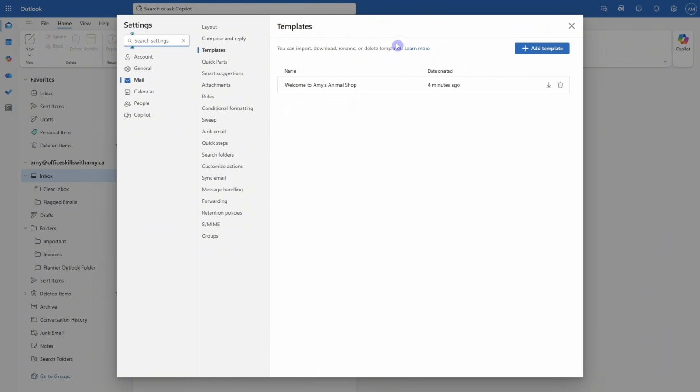Now, just note that we are not actually able to edit the template once it has been created, in which case you would need to either rewrite this template or you could delete it and then recreate it and save a new one that way.